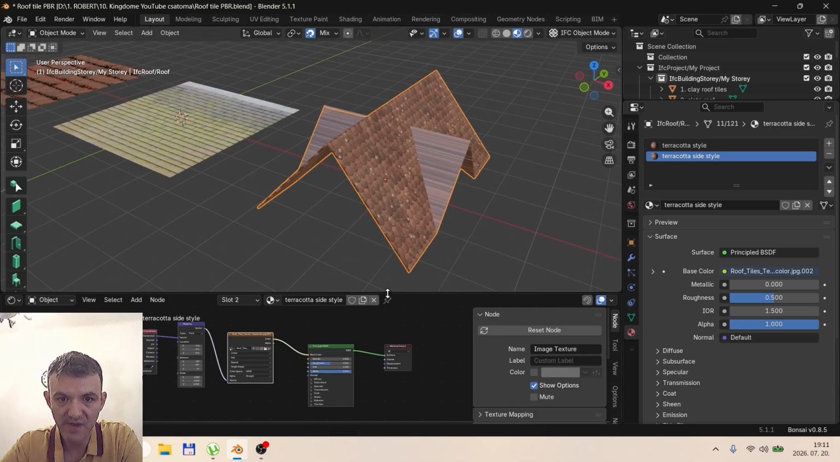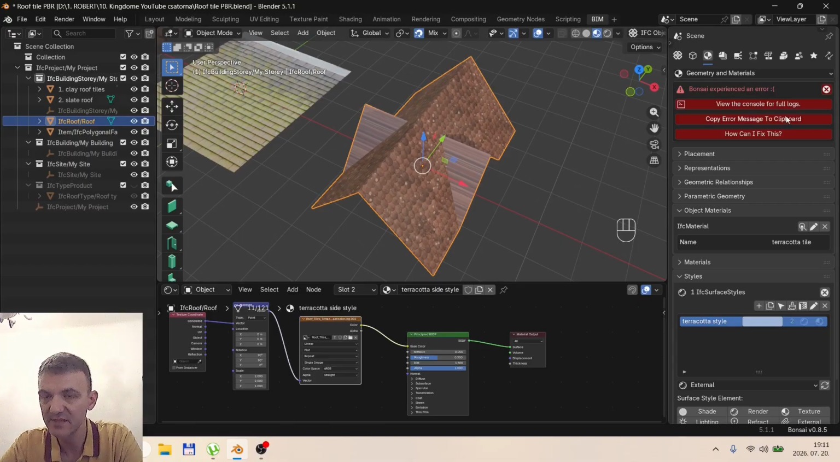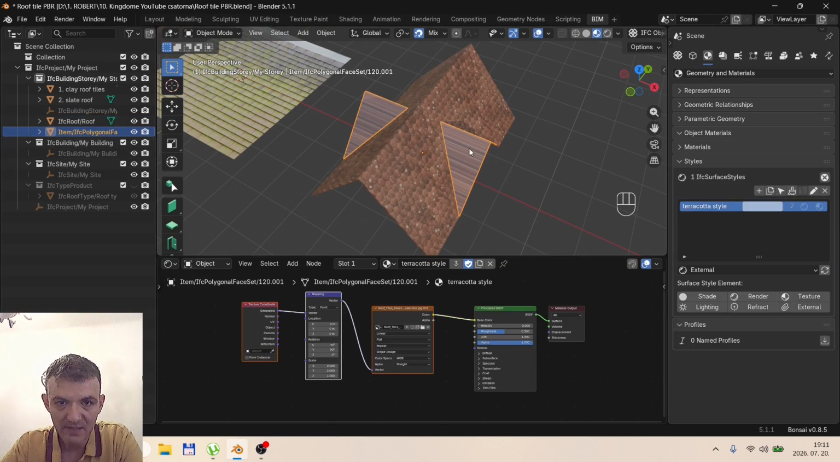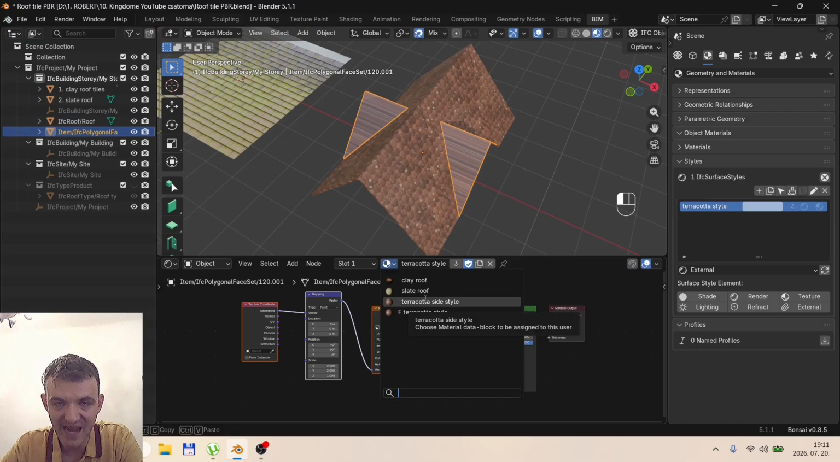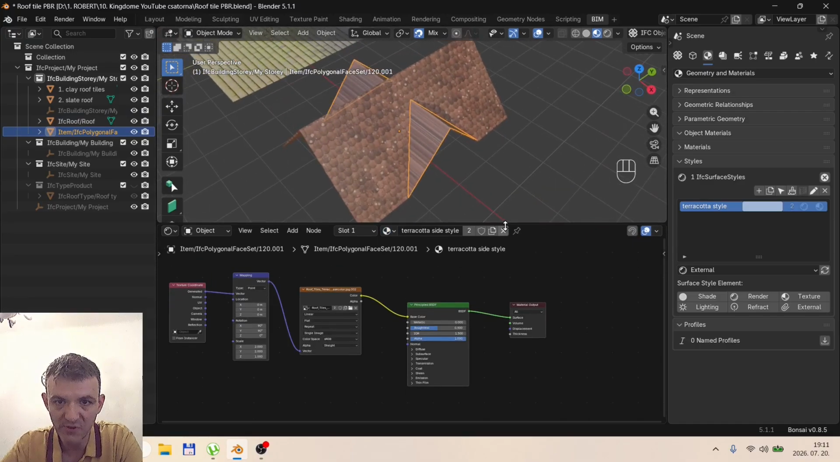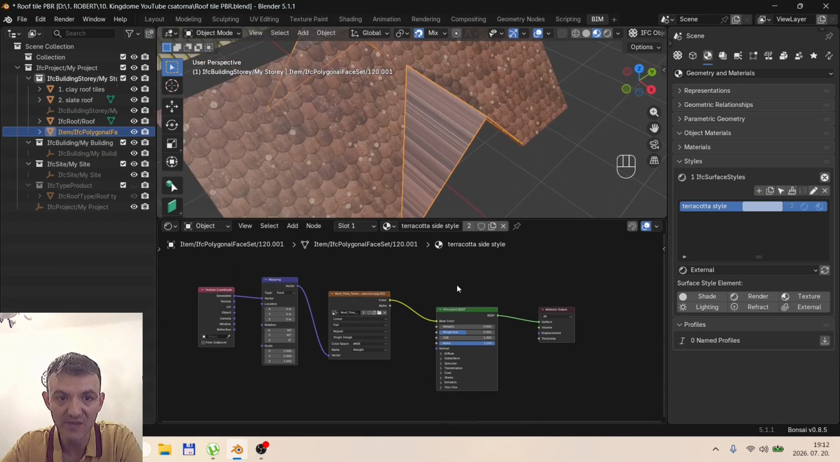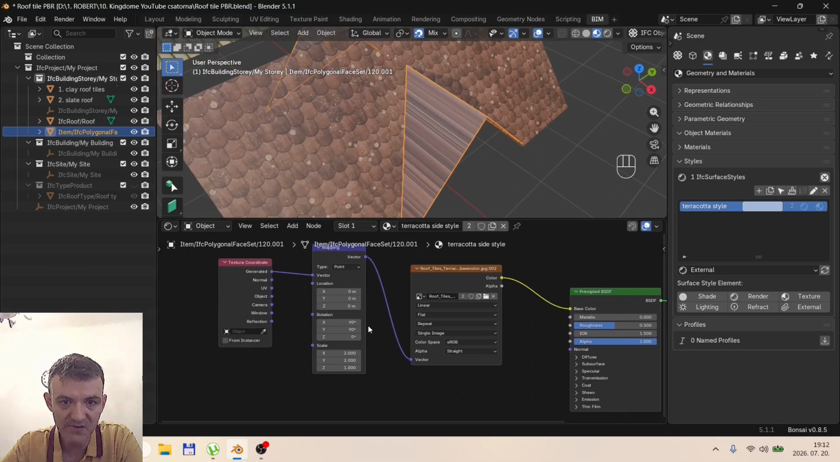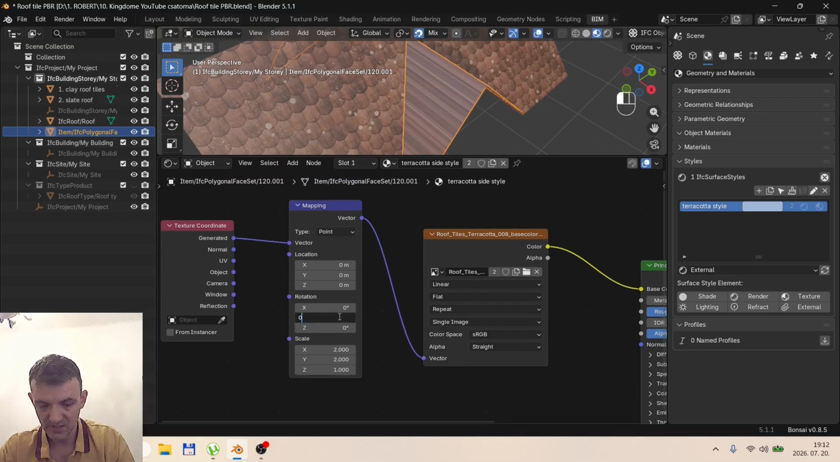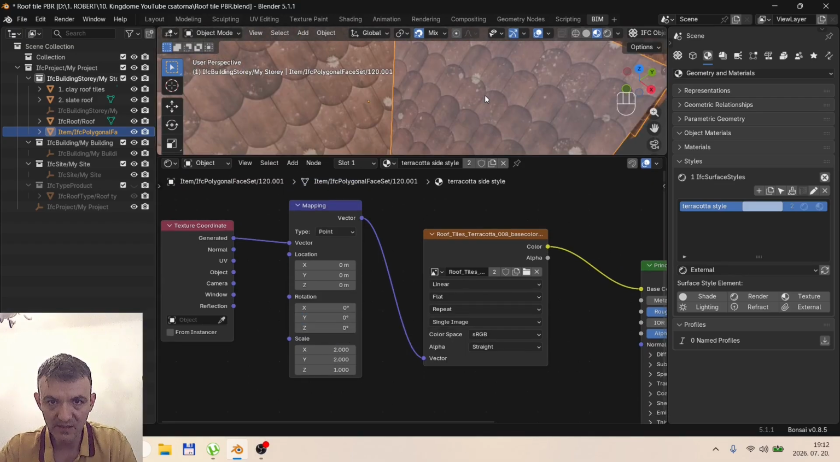Okay, so right now go back to the beam section over here. Sometimes this error can pop up. You just need to switch it off. It doesn't matter right now. We need to apply this one, the terracotta side style. We need to make those changes to this texture to rotate them. Otherwise, it's not going to be realistic. So we need to play around with the same mapping node. This one is going to be 0, this one 0 as well, and this one we have to rotate 180.